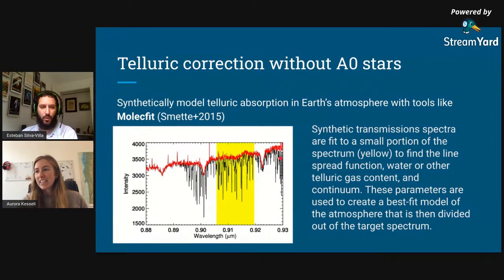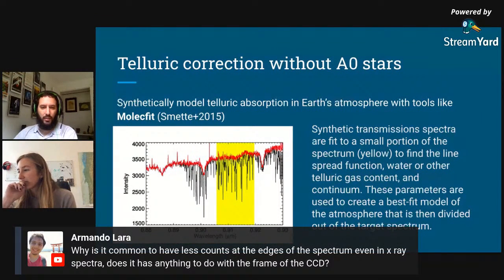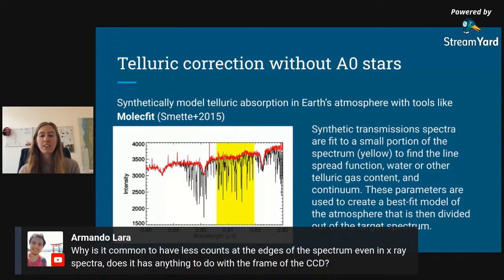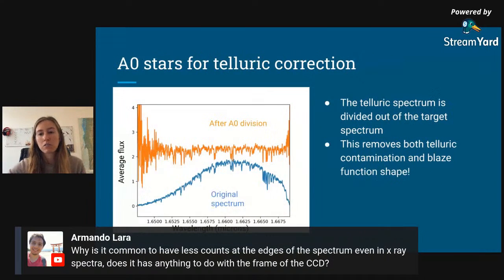Sorry, Aurora, you have a question in the chat. It says, why is it common to have less counts at the edges of the spectrum, even in X-ray spectra? Does it have anything to do with the frame of the CCD? Yeah, so there's two reasons why you get less counts at the edges. One has to do with the response function of the CCD. So at the edges, the response function of the CCD is not as good. But then the other reason is when you spread the light out.